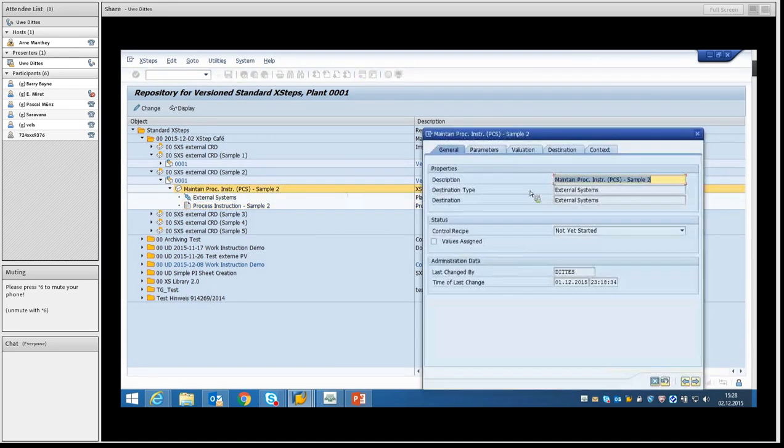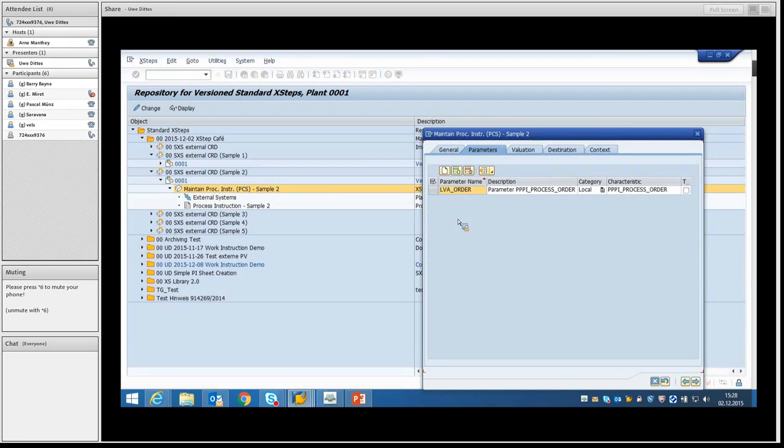If we go to the parameter tab of the parent execution step, then we also find the parameter and its valuation, a proper valuation using this valuation symbol, the order type.